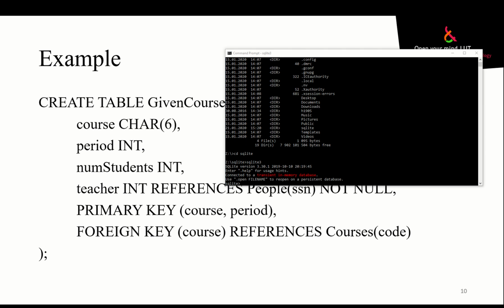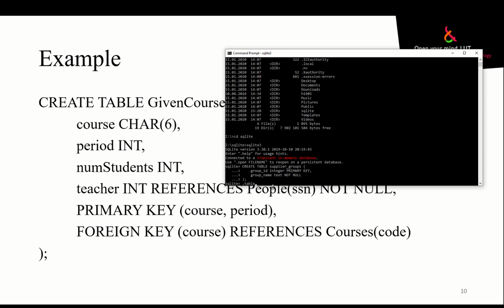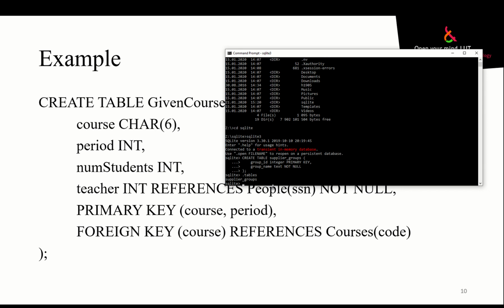So let's create first of all the supplier group. So you have the create table suppliers_group. So we have the group ID as integer, which is the primary key, and the group name set as text, not null. So if you click on enter, you can use this command to check if the table is created. So that table is created.